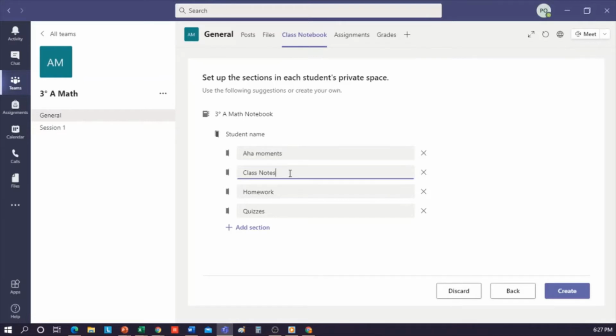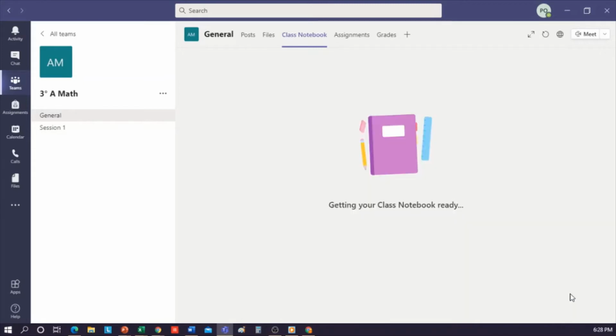Class notes. I want to remove this one. Homeworks. Here we can save the work that students turn in. And quizzes. Let's leave that too. And we could add more sections by clicking here. If we're okay with these sections, we click Create. It usually takes a while getting the class notebook ready.